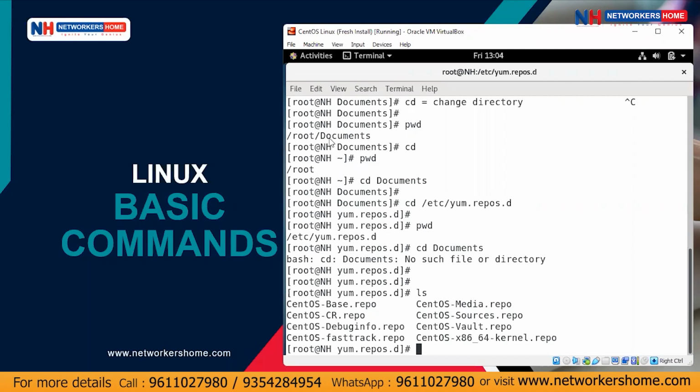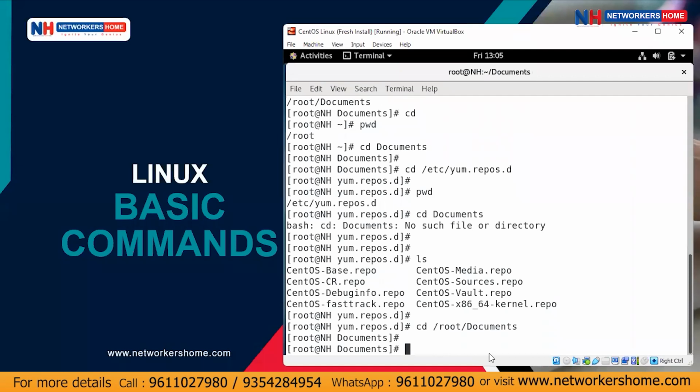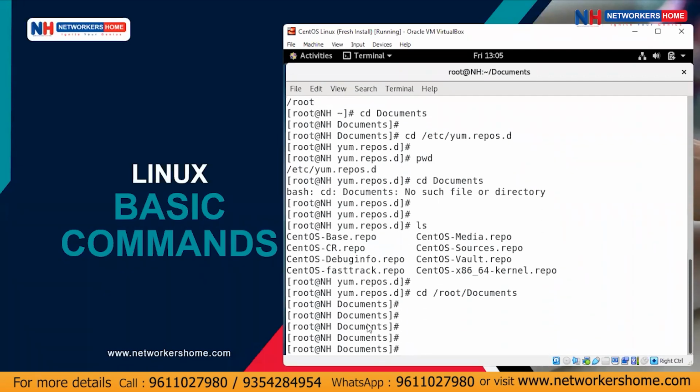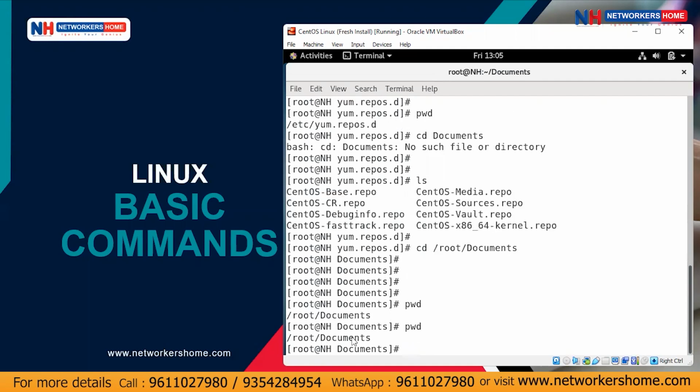So the full path is slash root slash documents. If I say cd slash root slash documents, then I can switch to the directory. Now you can see I'm in the documents directory, and if I check again with pwd, you'll come to know I'm in slash root slash documents. This is how we can switch between the directories. Right now, if I want to go back a directory, let's say I want to go back to slash root, then I have to exit this documents directory.